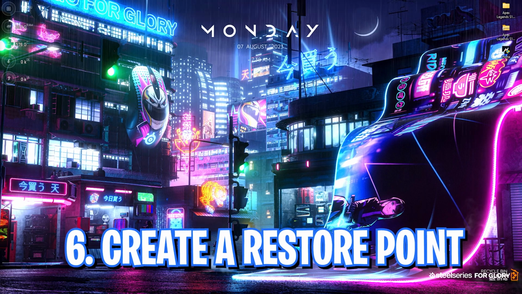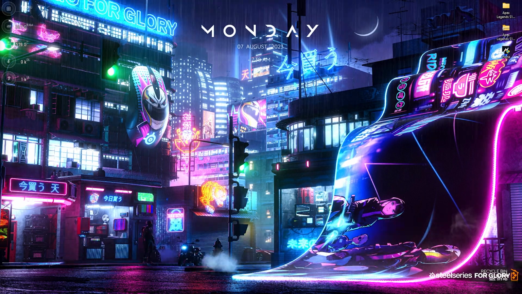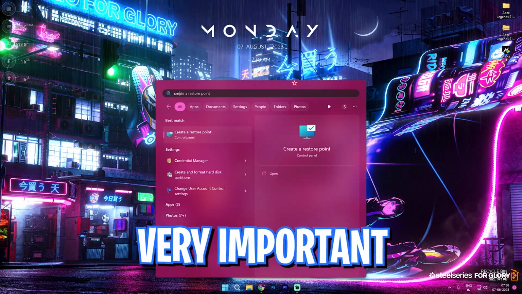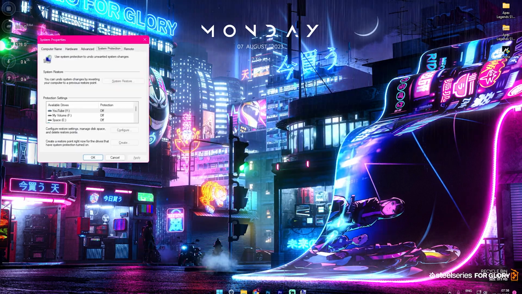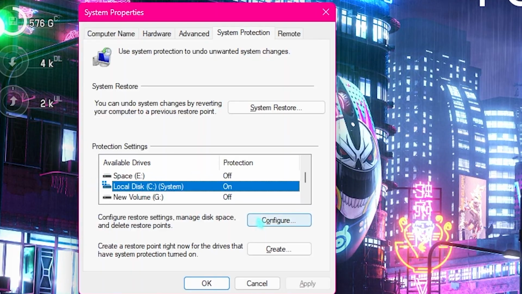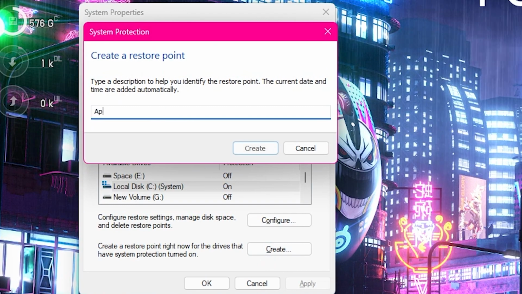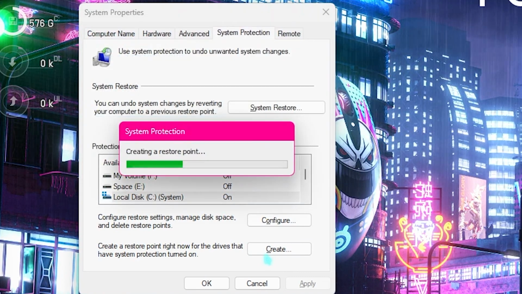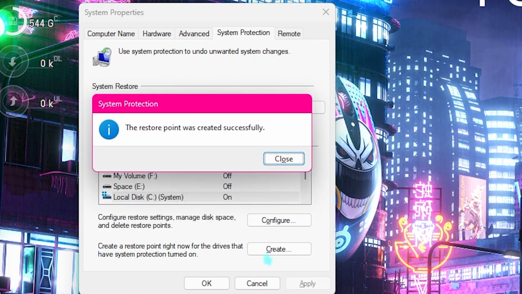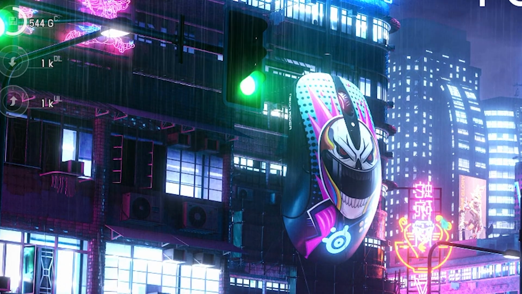Alright, next step is creating a restore point, and it is as simple as it sounds, and I highly recommend you guys to do it. Simply search for create a restore point on your PC, look for local disk C, click on create, and name it Apex just to remember it, and do this. This will keep your system intact in case of any data loss or any kind of issues. You will not lose your Windows and you do not have to reinstall it. Once it is done, simply click on close and close system properties.